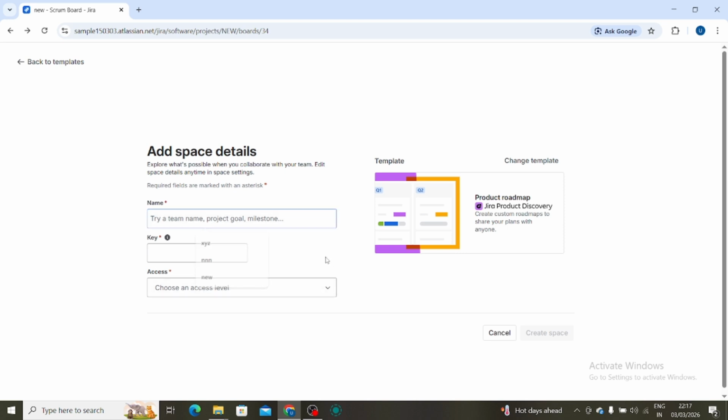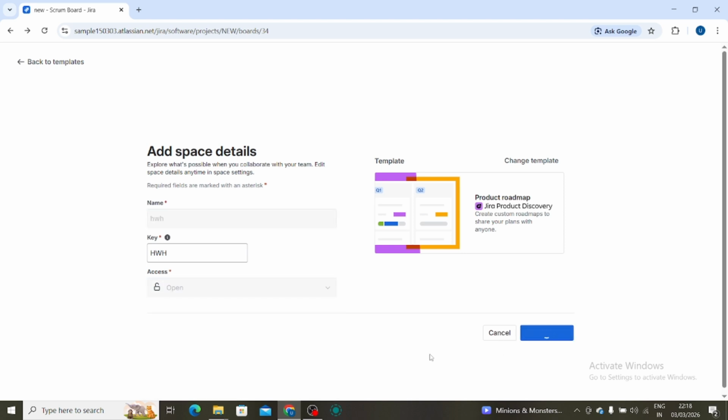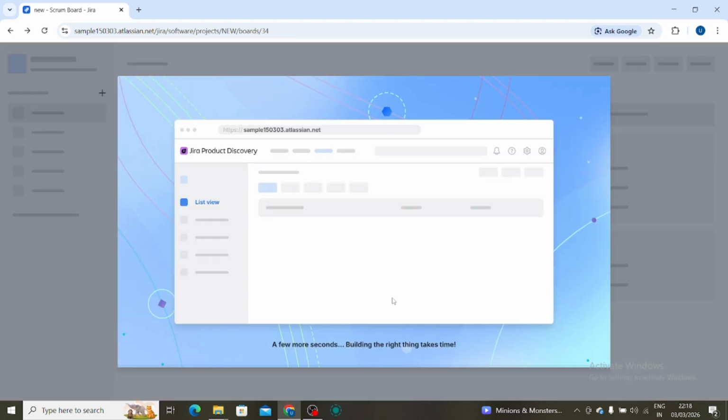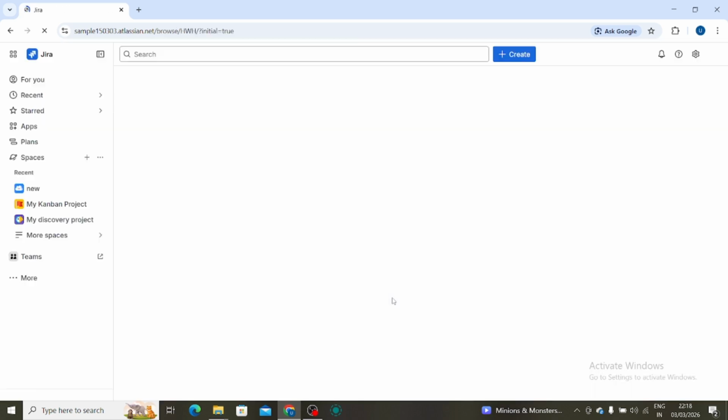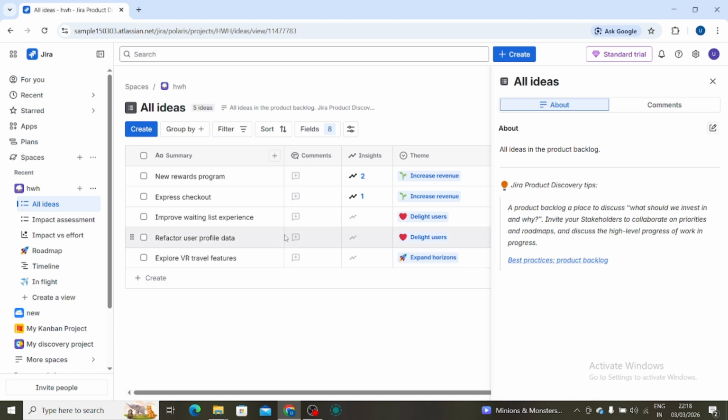Step 4. Create epics for your roadmap. Roadmaps are built using epics. Click on Create Epic inside the roadmap view. Give your epic a name, a start date, and an end date. For example, website redesign, mobile app launch, marketing campaign. Once created, the epic will appear as a timeline bar on the roadmap.